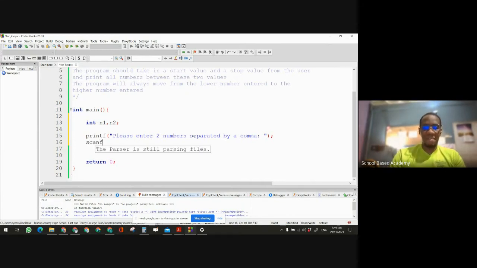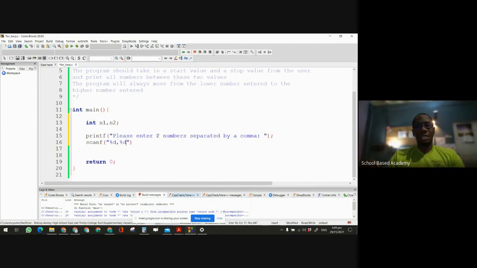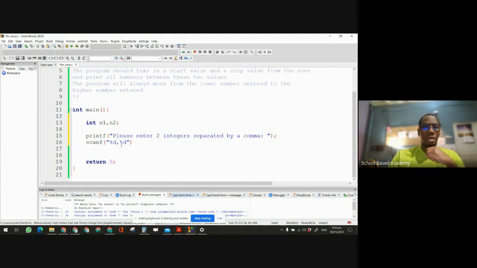We have scanf. If it is two numbers separated by a comma, we go %d, comma, %d. Because this is what I'm asking for, right? Not just numbers, but integers. Two integers separated by a comma, %d, %d. So my computer knows that I'm asking for two integers. I want to save the first in N1, and I want to save the next one in N2.